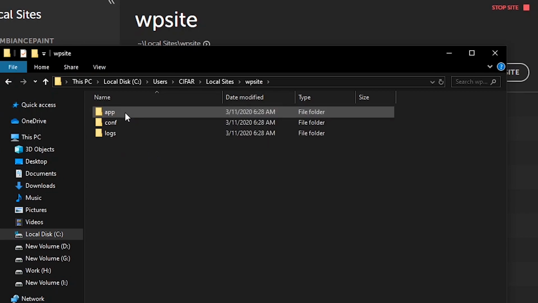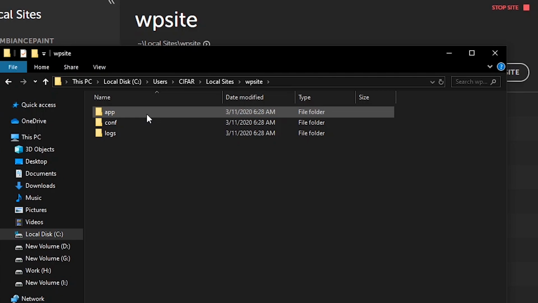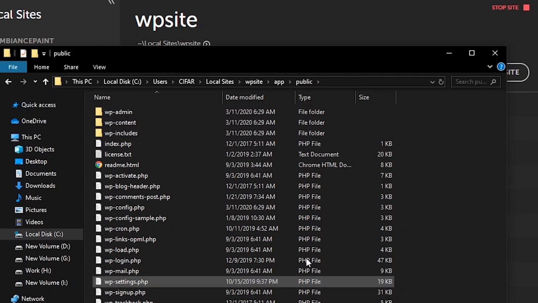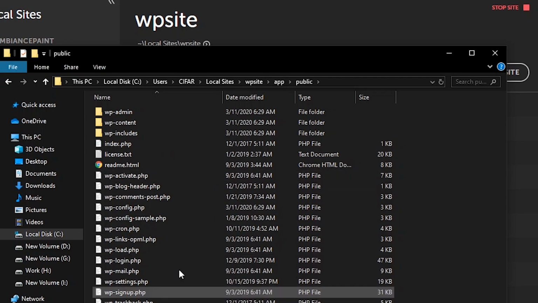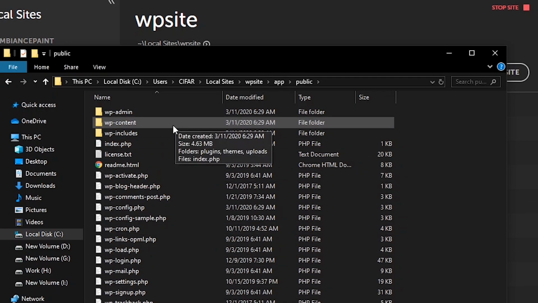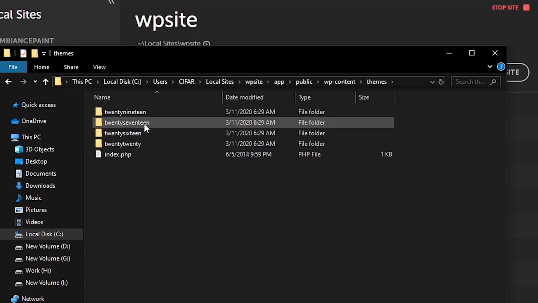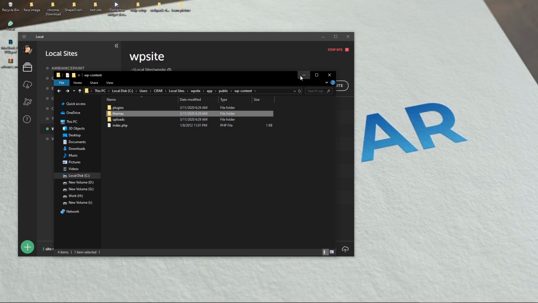And if I open it, as you can see, we have these three folders: app, config and log. If I go to the app, and in the public we will have all of our WordPress core files, as you can see. So that's all of our WordPress core files. And if you are using WordPress for development purposes, that's what you need, and that's where you need to come to find your theme and plugin.